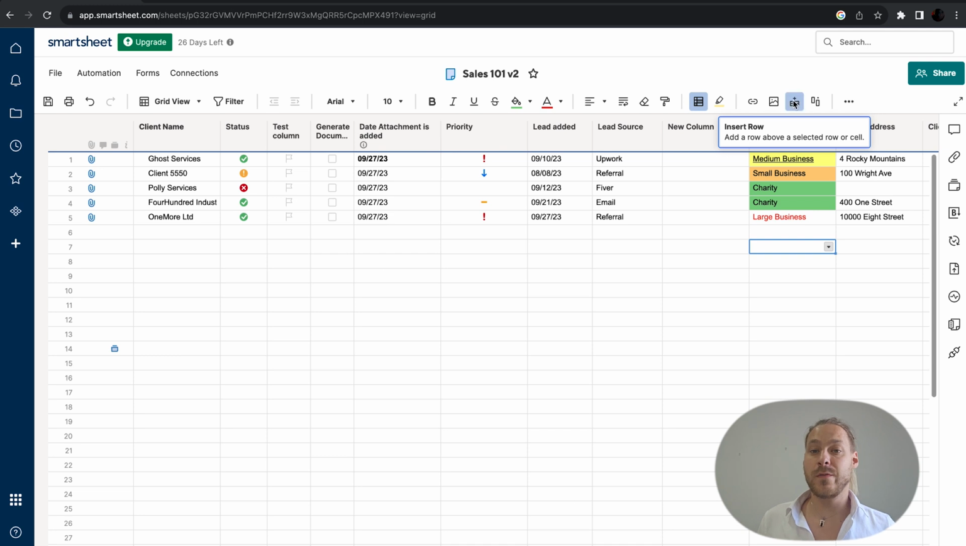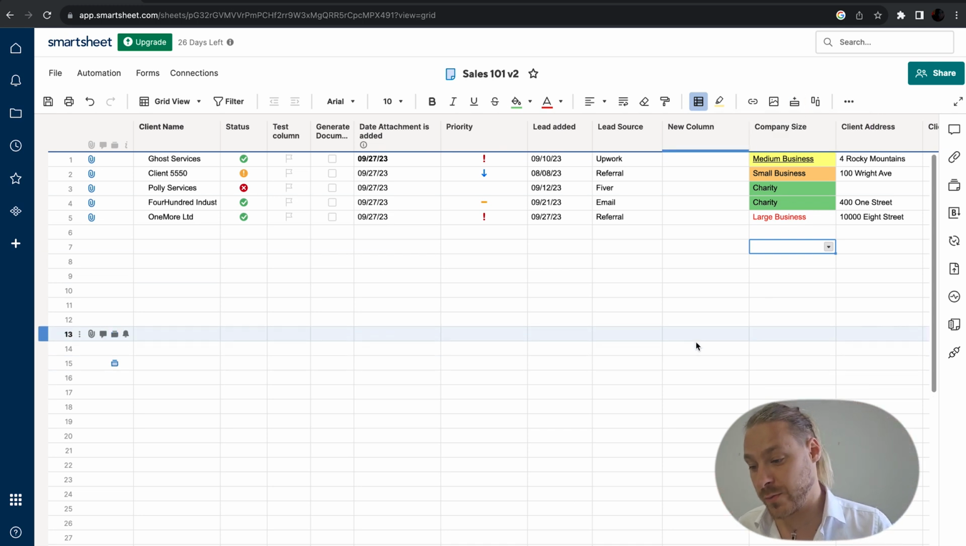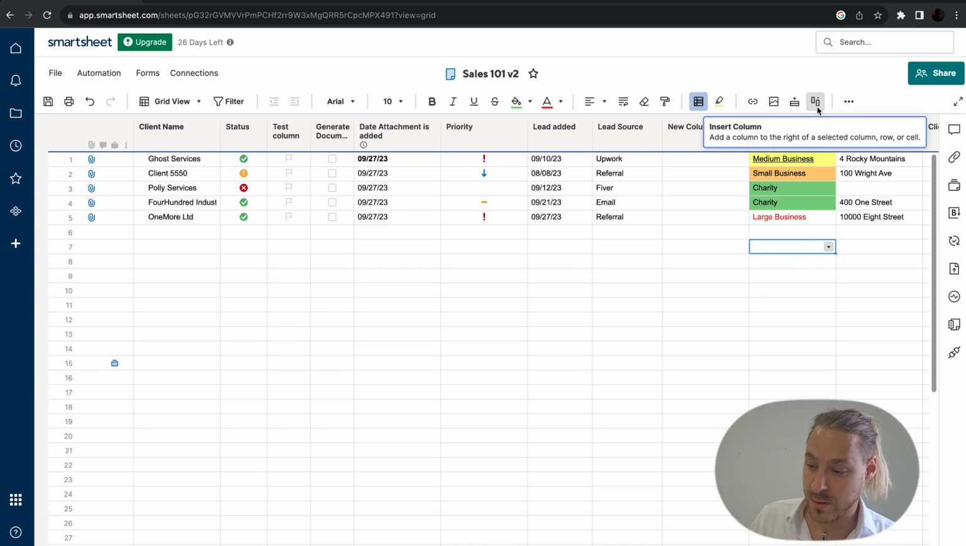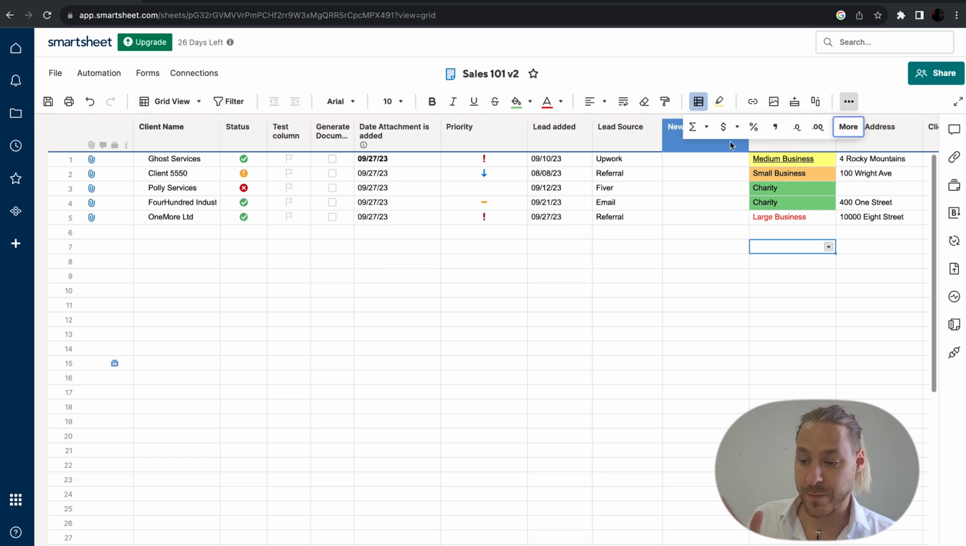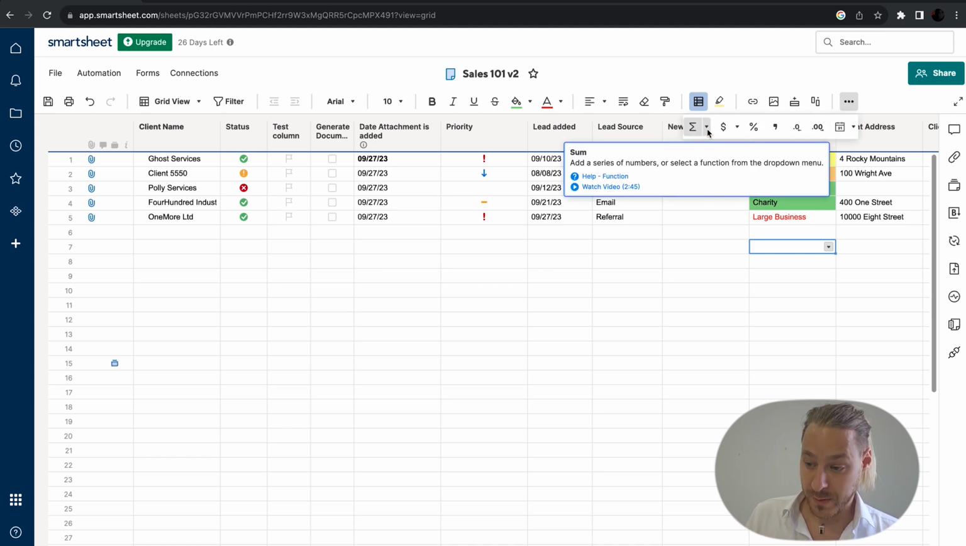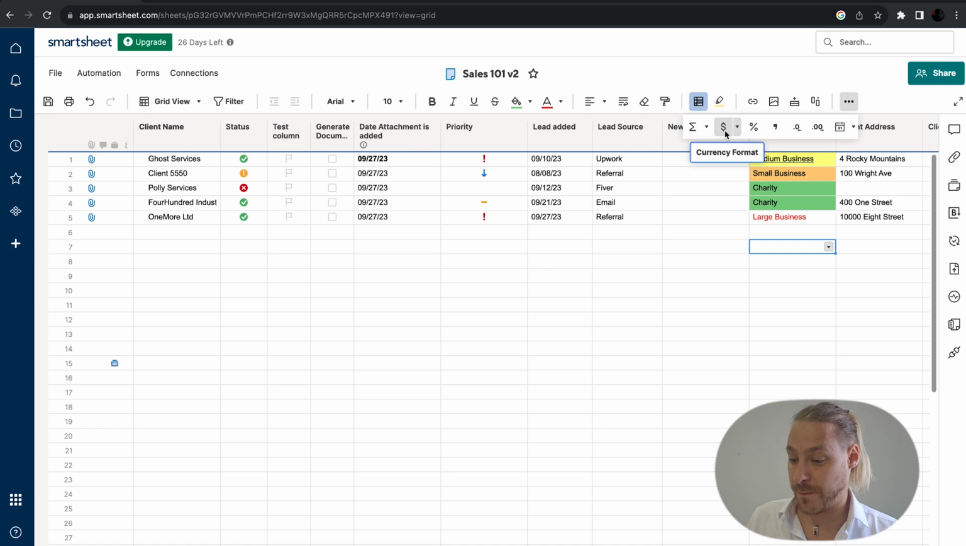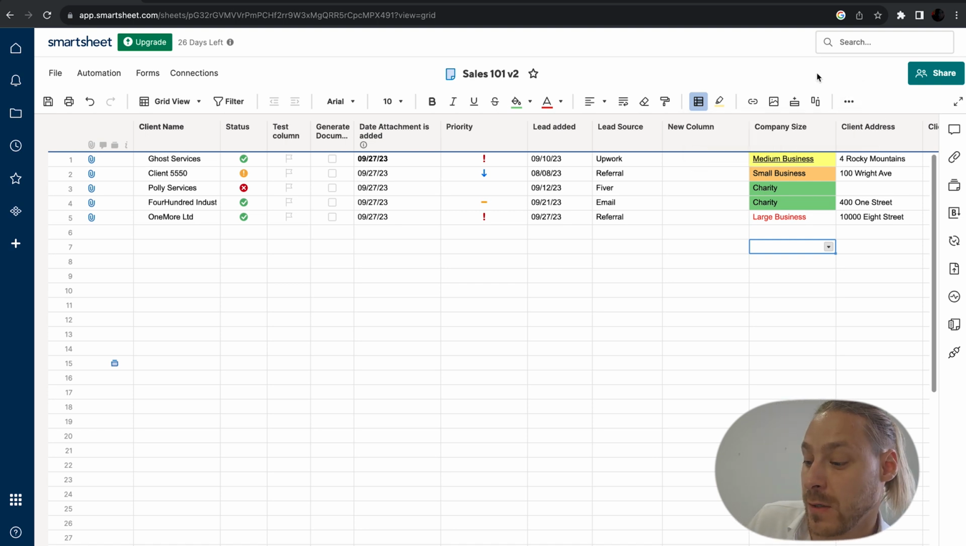This is a very quick way of inserting a row up in the top bar. If we click that, we insert a row. The same with insert column. And here you will find your formulas. So these are sums, currency format, percentage format, and so on and so forth. This will allow you to change boxes into those certain formats.